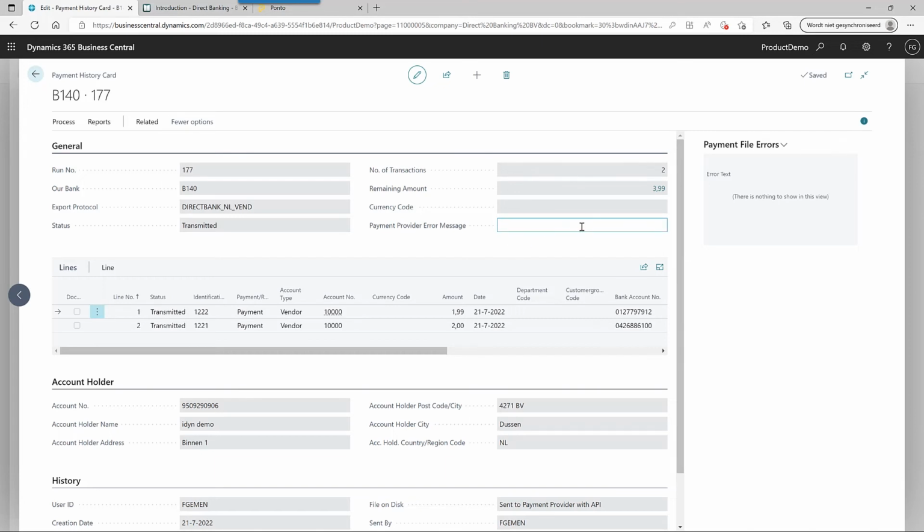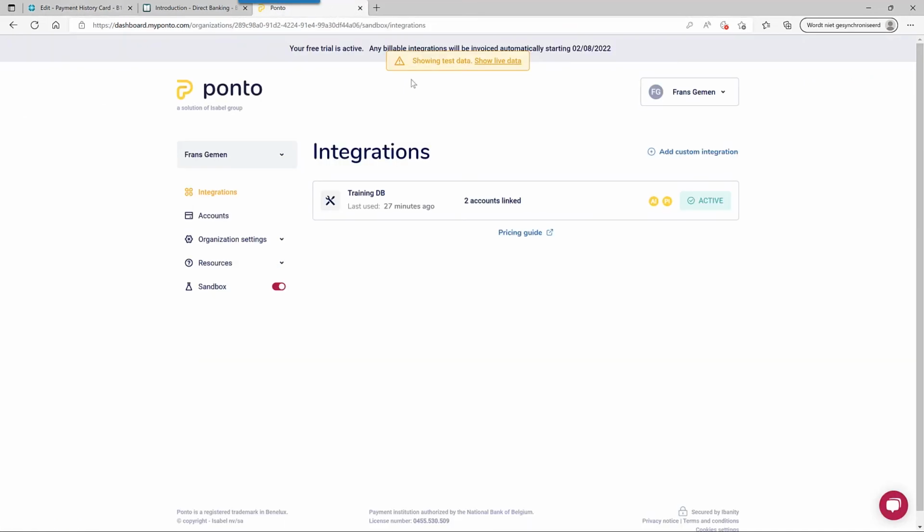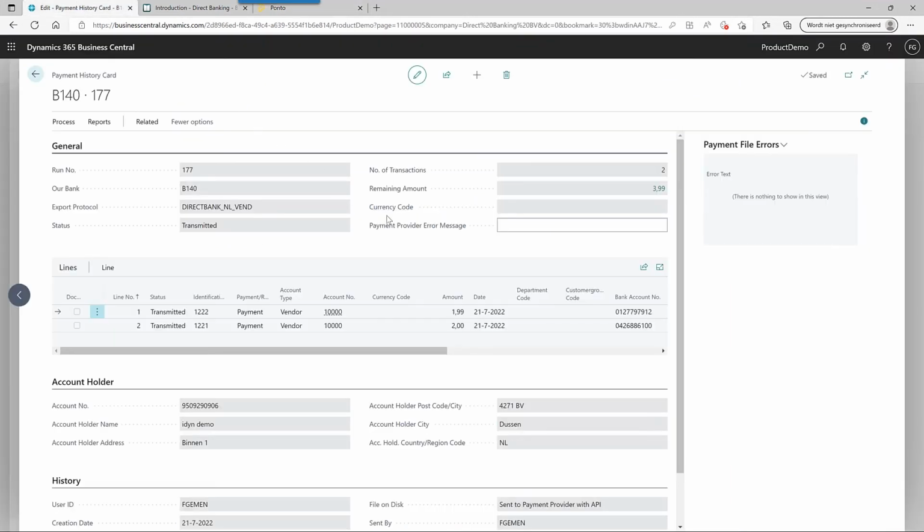So if you see no authorization here, you know for sure that there's something wrong with the payment initiation service. It's not activated by Ponto. You can check that quite easily and fix that by going back to the Ponto website and just using the chat box here to ask for the status of your payment initiation services. Let's go back to Business Central.